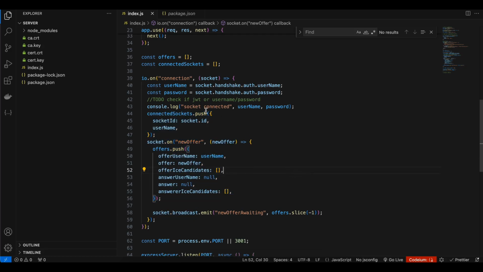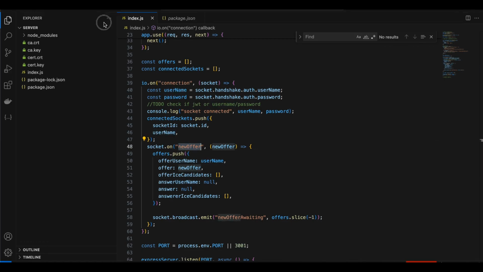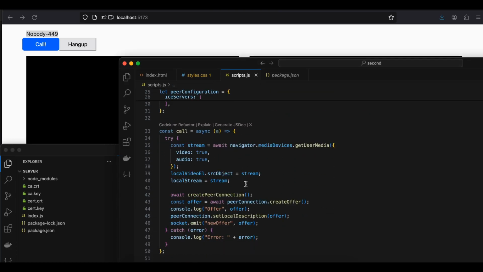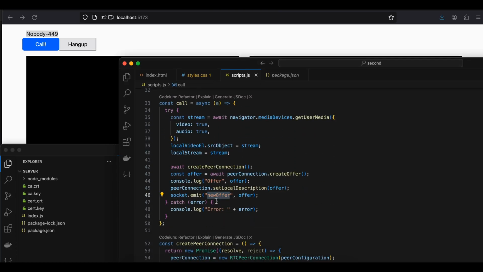So I'll quickly save this, and here you can see, as soon as we get the user, I'm just adding it to our array of connected sockets. So I'm pushing the socket ID as well as the username, and as soon as we get the offer, our server is listening for this newOffer event. And if you remember, we were emitting it with the same identifier newOffer from our client side.